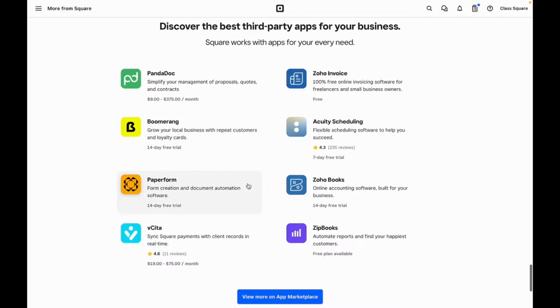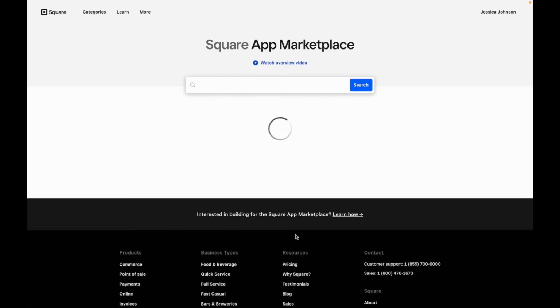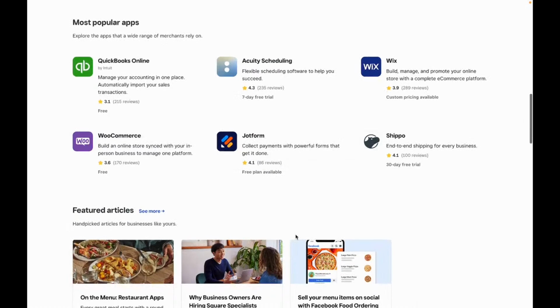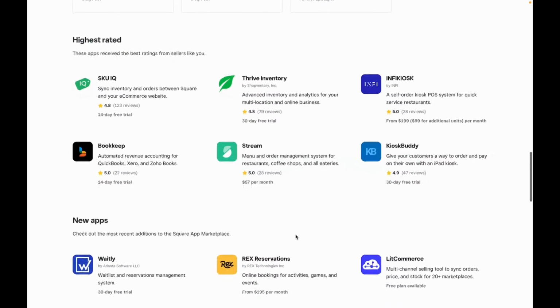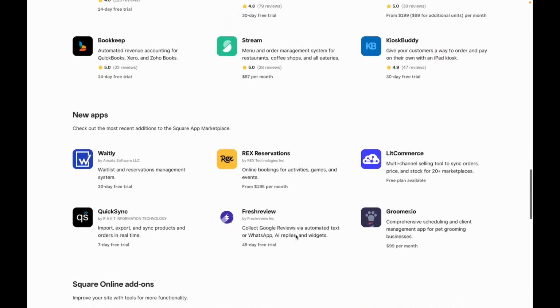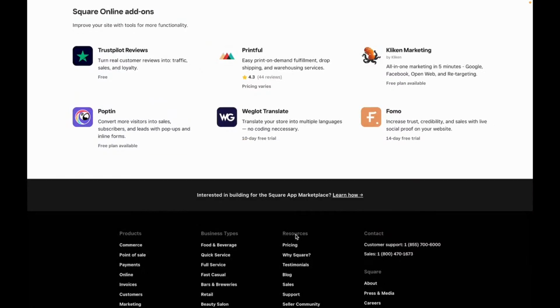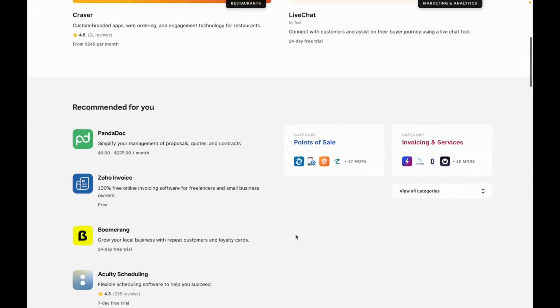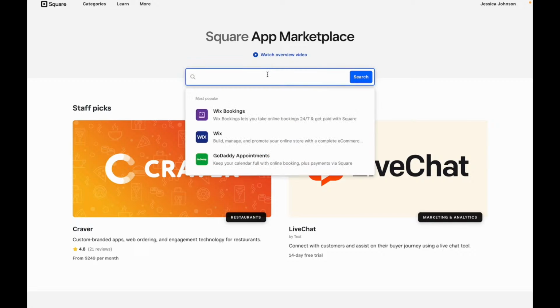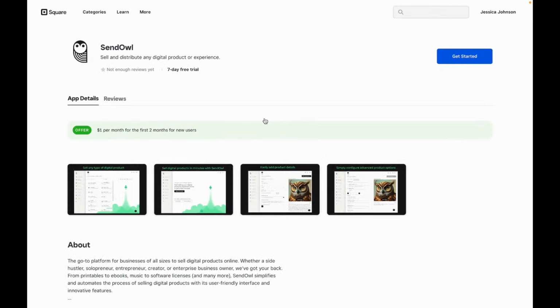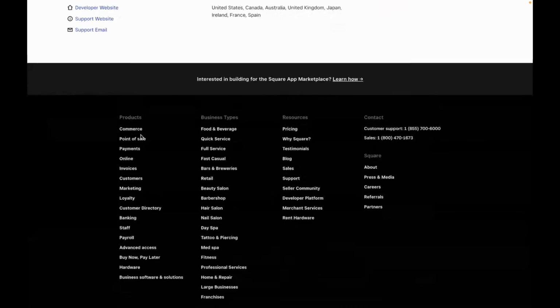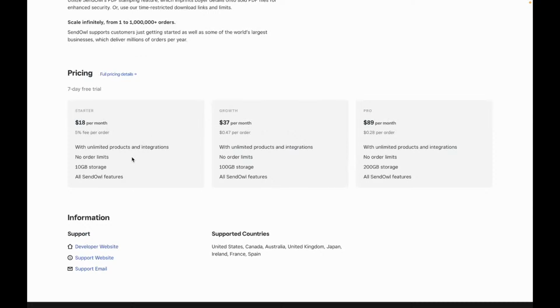So if I go down to apps, there is an app marketplace that shows you all the apps that connect to this. If you're already using something like SendOwl, they do connect with this Square platform. You're able to see a couple of them like Printful, PandaDoc, Live Chat, or just SendOwl. So you'll be able to just connect your account to Square. Currently, they're offering $1 per month for the first 2 months for new users. Then if we scroll down, we'll see it's $18 per month.